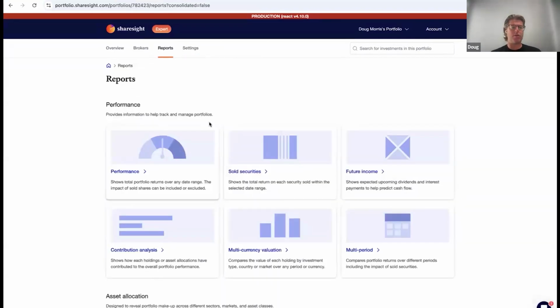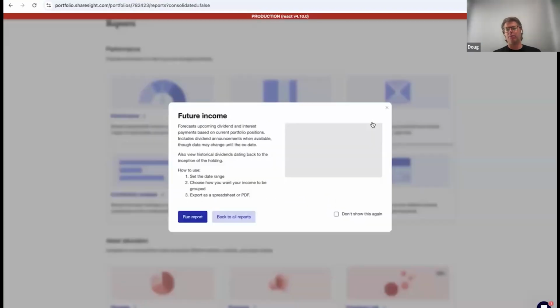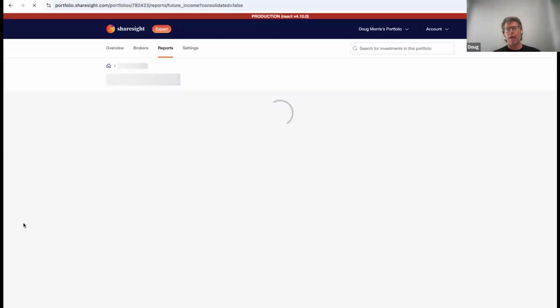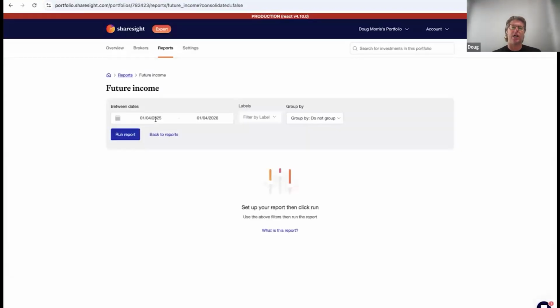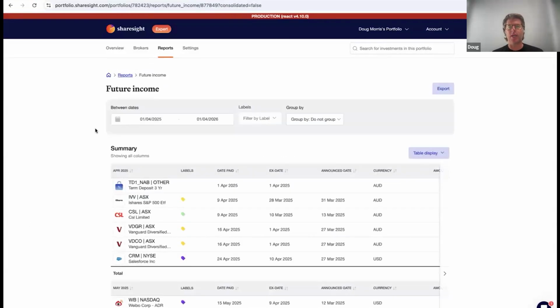All right, so also just a note on future income. So as we begin to look more at dividend-bearing investments, if you haven't already, or if you're rotating more into dividend and yield bearing investments, the future income report is really useful for this. I won't spend much time on this. It's pretty straightforward. We will be adding quite a bit of functionality to this report in the near future.